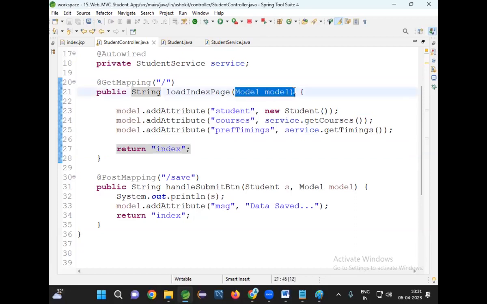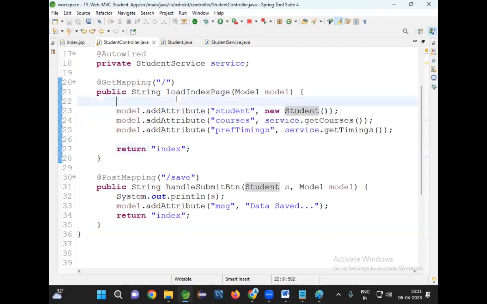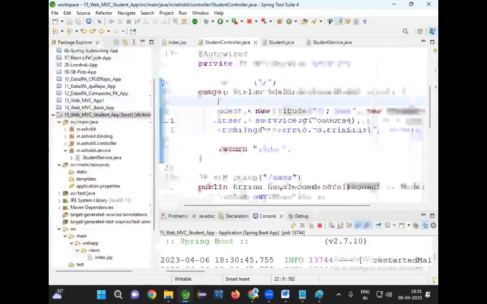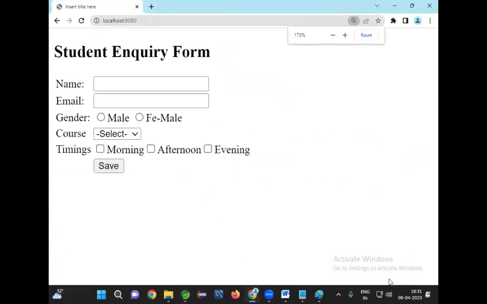What is the model here? Model is used to set the data in the form of key value and send the data to the view. What is the view name? Index. That's it. Now refresh. Go to our page. Refresh. Form is loaded as expected.